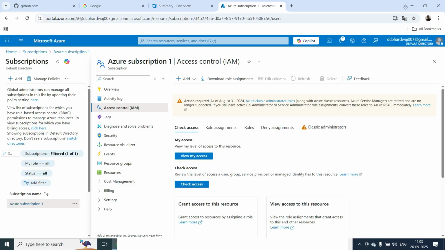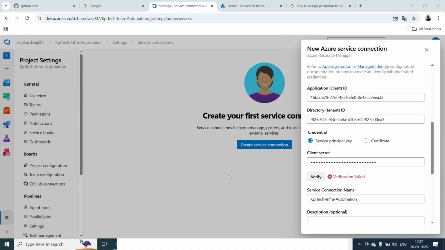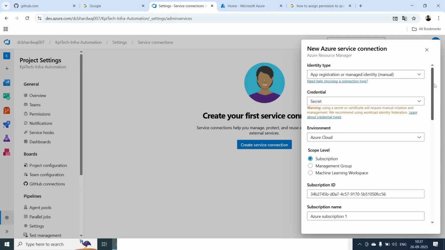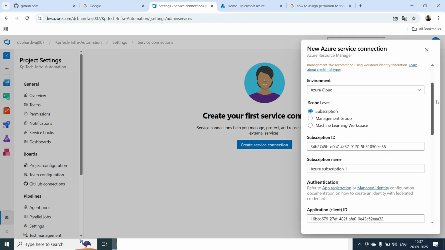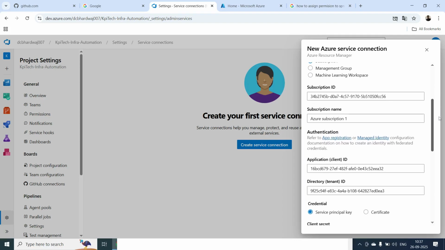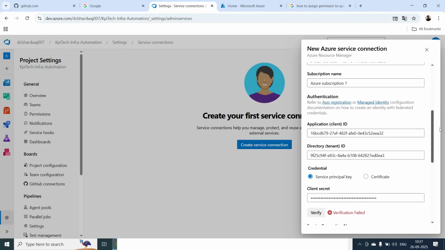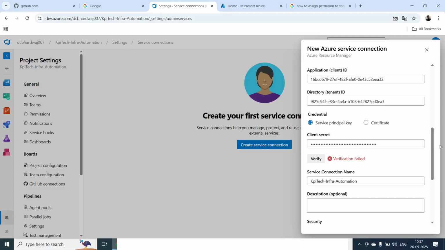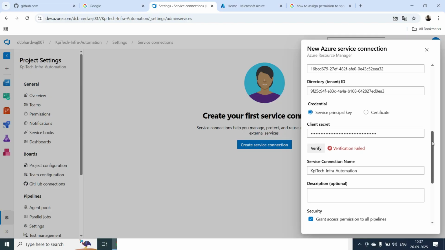Alright guys, so now you see I filled in all the mandatory information for creating the service connection. Here I updated the secret, I updated the environment name, I selected the scope level subscription, and then I put in the subscription ID, subscription name, the application client ID, tenant ID, and then the service principal key that I copied, as explained, the related SPN information that needs to be stored somewhere. After that you need to put in the service connection name.